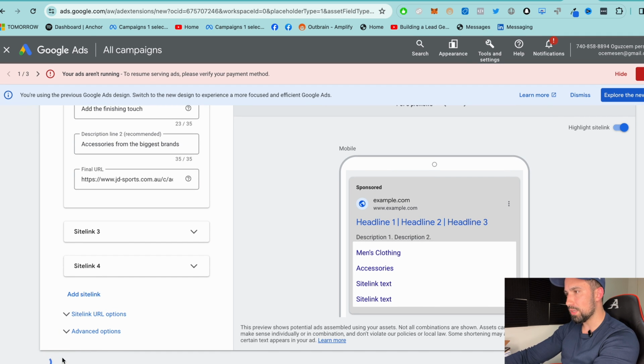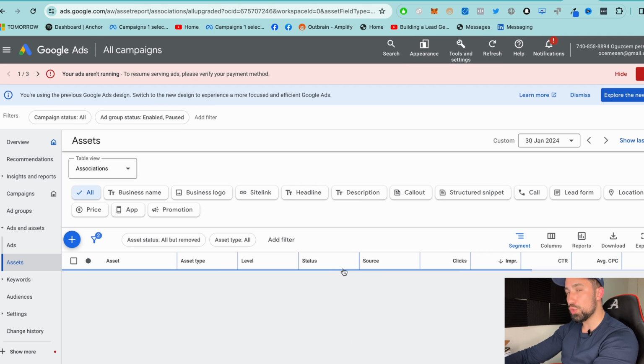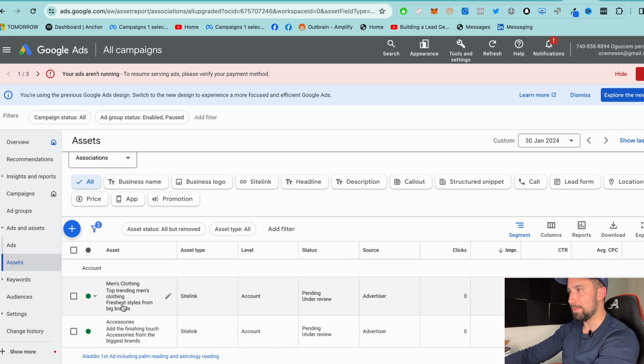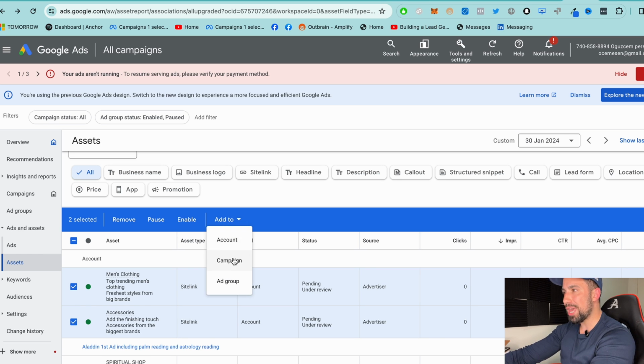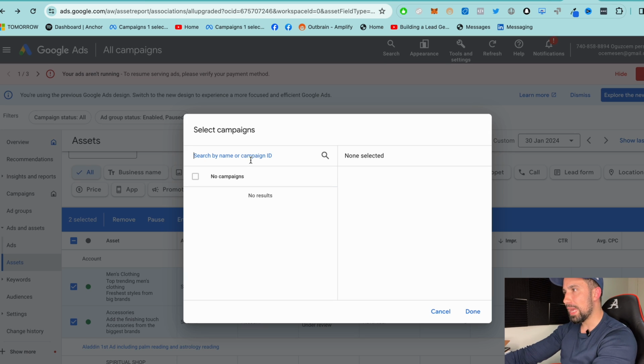I'll go down, click save. Now my two Sitelink extensions are created. Let's say I want to add these to my ads. You're going to click on this bad boy, and then you are going to click on add to. Now you have the ability, let's say you created one campaign and you haven't added yet. You say campaign, and then it will show you the active campaigns that you have. And then you're going to click on the campaign you want to apply to.